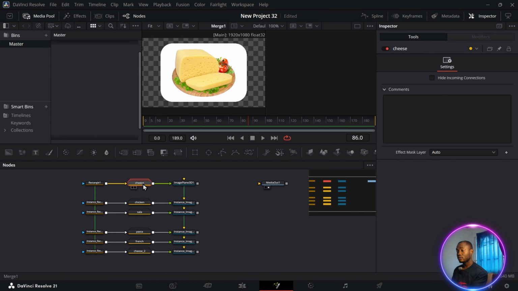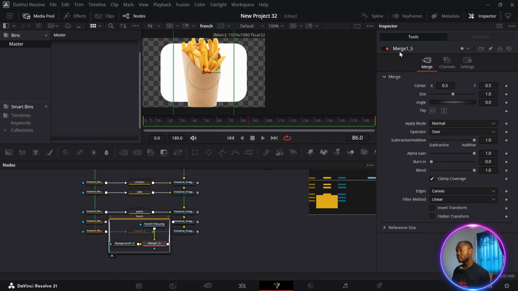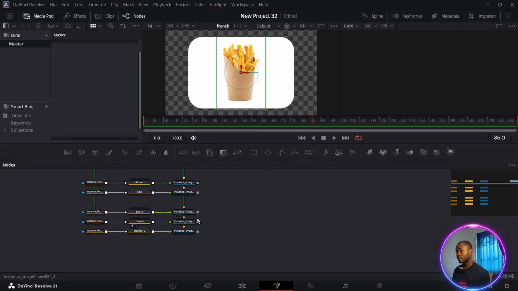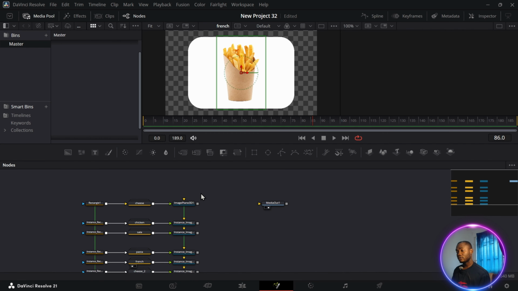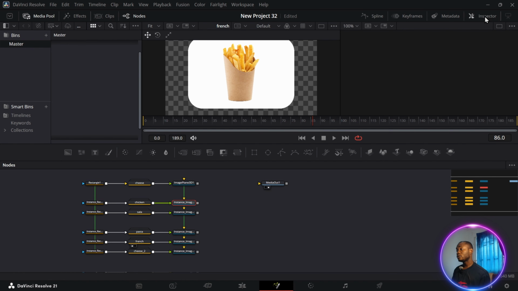Click on the first one, press 1. Click on this other one, press 1. Click the next one, press 1. This one was not properly arranged. Let's double click on the merge, go to your inspector, expand the merge, then scale it down like this by reducing the size. So everything is now properly arranged. You can decide to add shadows to each one of them, but I'm not going to do that just to save time. The next thing you have to do is go to your instance, then click on your inspector.